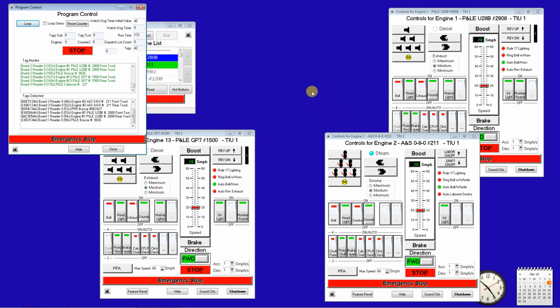So the program knows now that there are 3 engines. There are 3 tag detectors under the track. So it's going to run the 3 engines until each is over one of the 3 tag detectors. At that point, it stops them. So you can see all the speeds now have gone to 0.